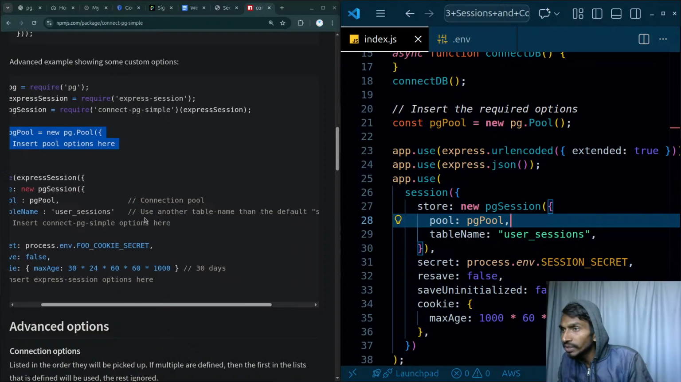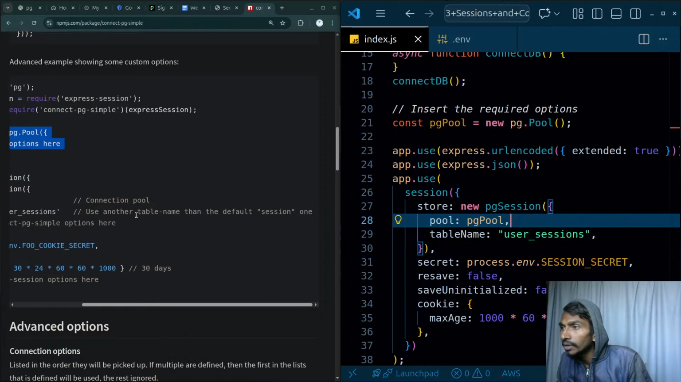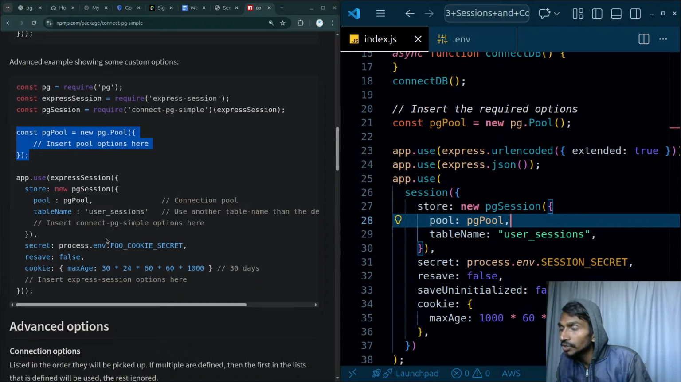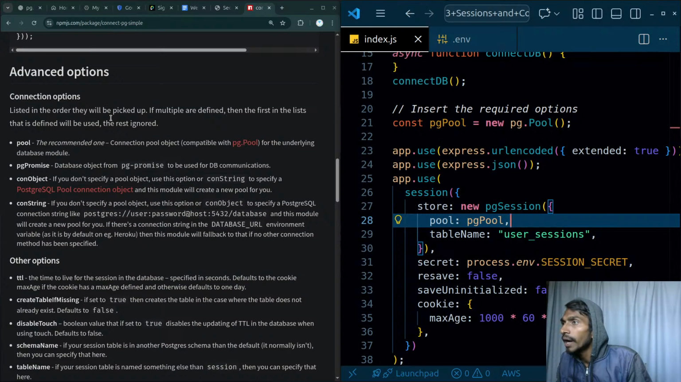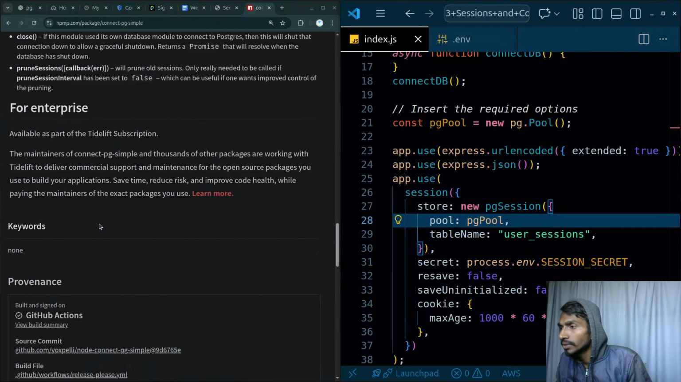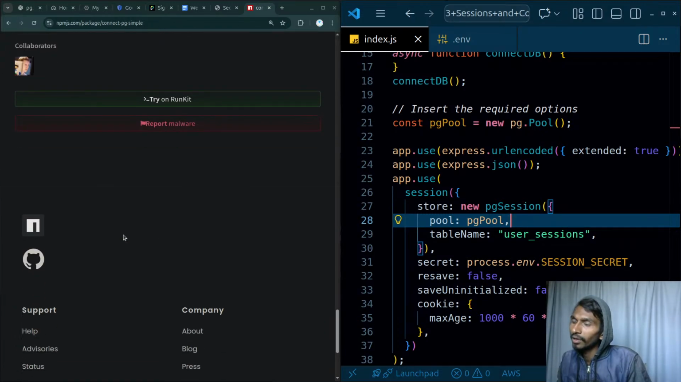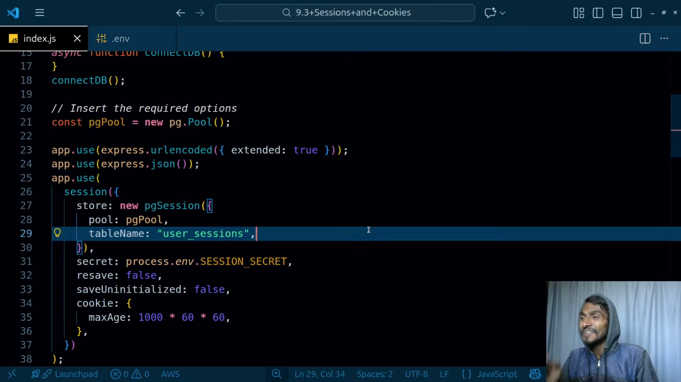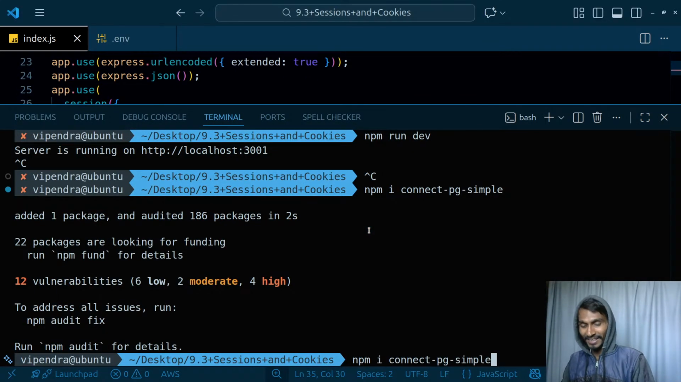Connection pool, that's fine. User session, use another table name than the default session one. Insert connect pg connection options here. Okay, then I have secrets, I have remove, I have this, fine. Advanced options, I think that is it. Really? Fine, that is it. Done? I don't get it, how did it get done like this? Let's run it. I never expected this thing to be done like this, but npm run dev.